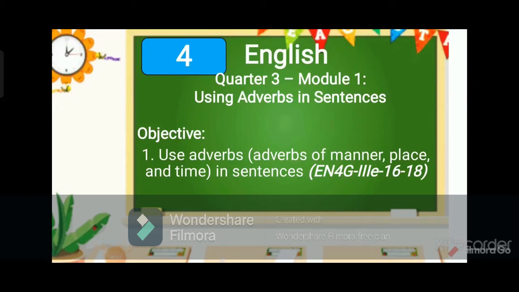English 4, Quarter 3, Module 1, Using Adverbs in Sentences. Objective: use adverbs, adverbs of manner, place, and time in sentences.